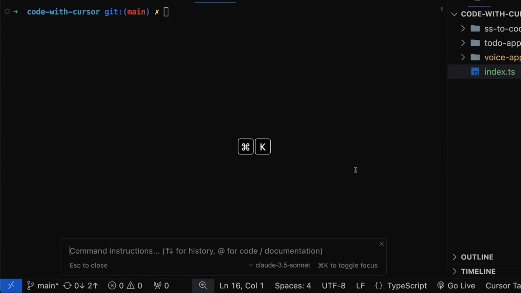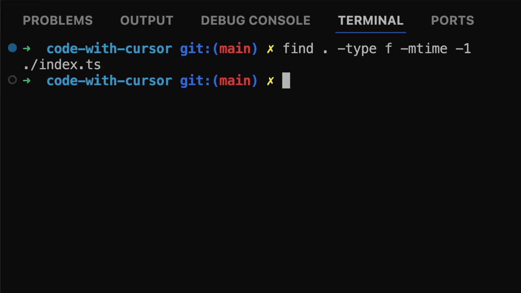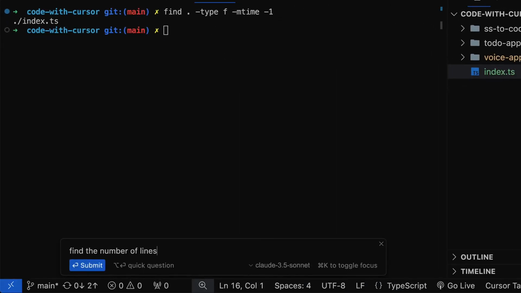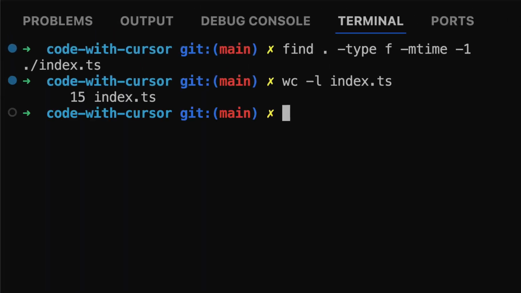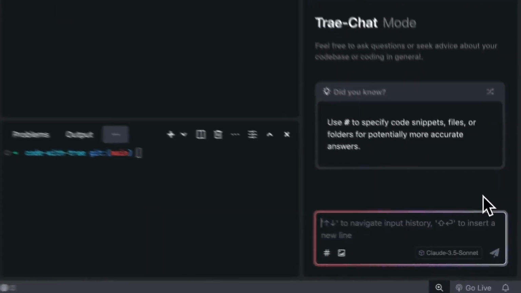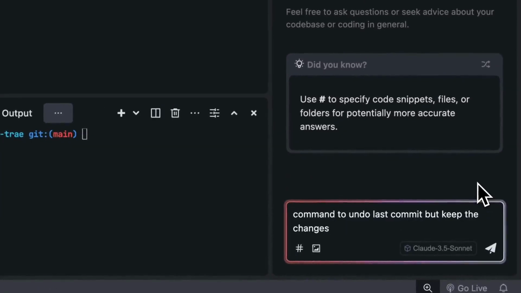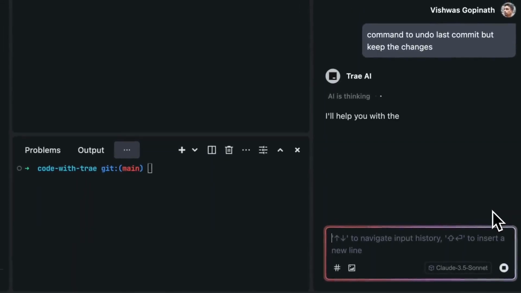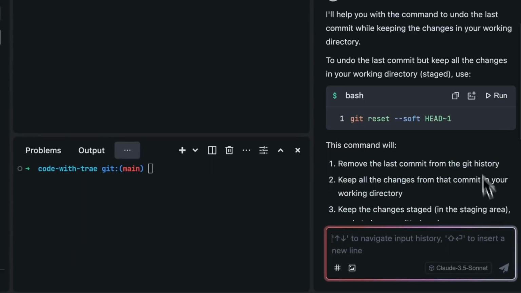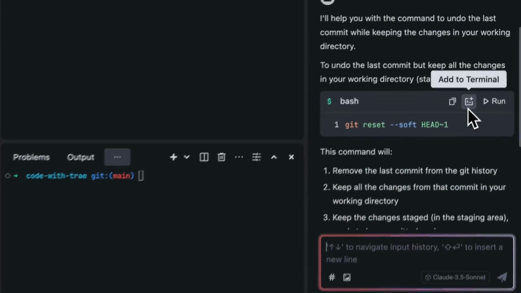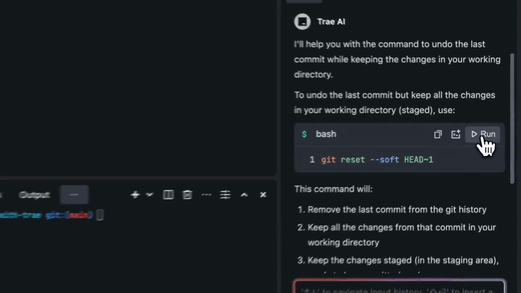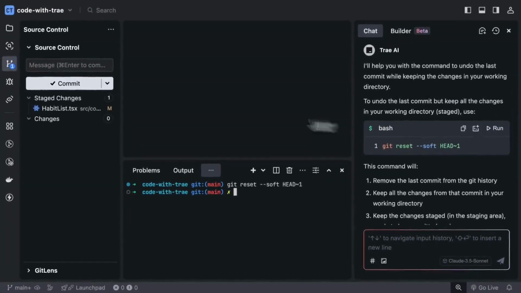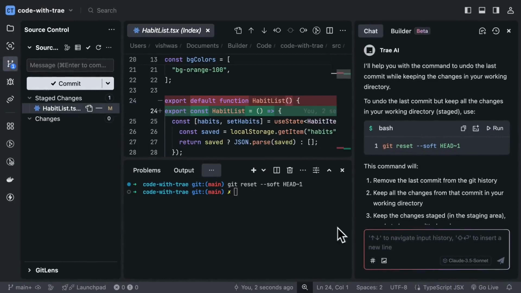Cursor extends its AI capabilities directly to the terminal. This lets you translate natural language descriptions into actual commands right in the terminal, making complex command line operations more accessible. However, it hijacks the terminal's clear shortcut, which is kind of annoying. Trae handles terminal operations through its chat interface rather than direct terminal integration. When you need a command, ask in the chat, and Trae will provide it with two options. Add to terminal inserts the command into your terminal, ready to run with Enter. Run inserts the command into your terminal and executes it directly. It's not as seamless as Cursor's direct terminal integration, but this approach still provides the help you need for command line operations.